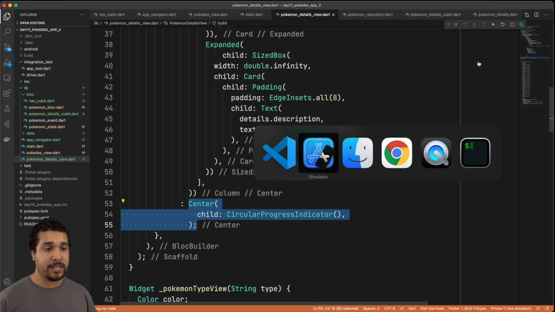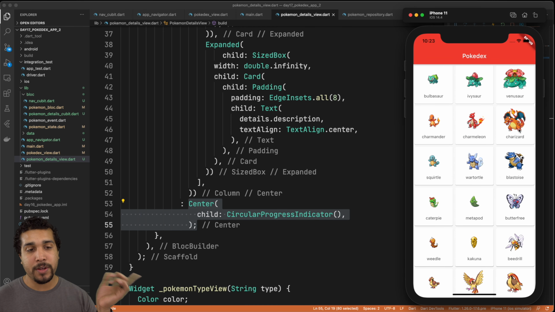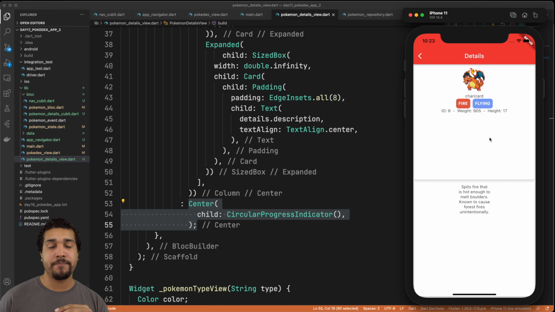So with all of that said, let's take a look at what it looks like. It looks a lot better than it did before. And if we go ahead and tap on Charizard, bam, look at that.